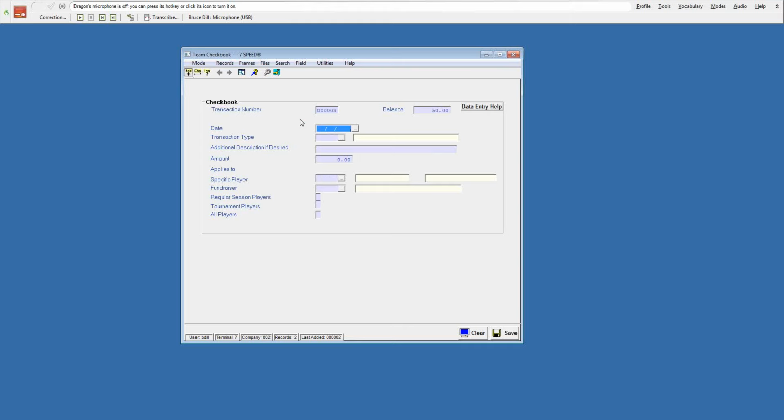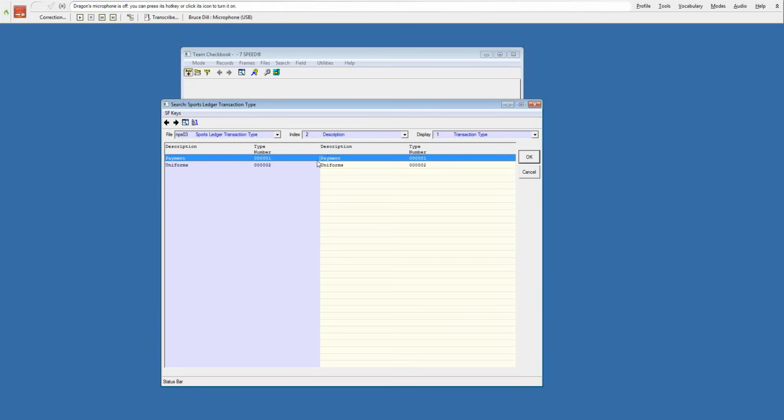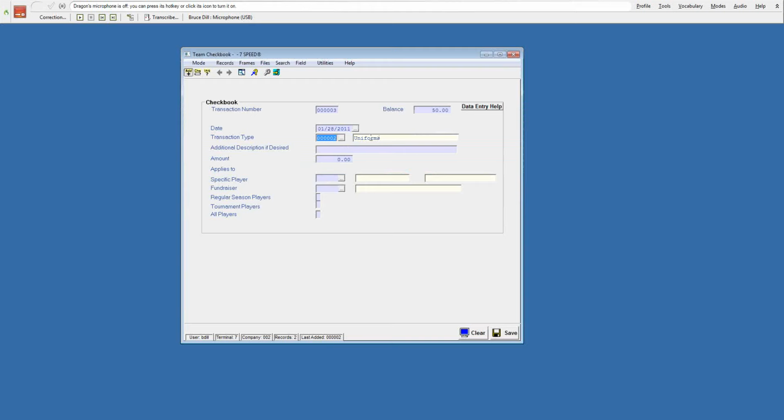I'll touch the Tab key. I'll touch the down arrow to enter in today's date and touch the Tab key. I'm now back in the transaction type field, and I'll click the ellipse, and I now have two items in my transaction type. I will pick Uniforms. And you will see that Uniforms appears in the display box to the right of the transaction type field. I will touch the Tab key, and here I will type an additional description: New Blue Uniforms, and touch the Tab key.